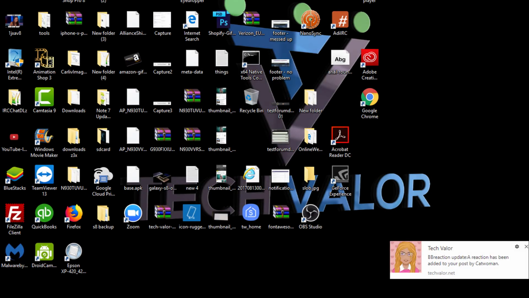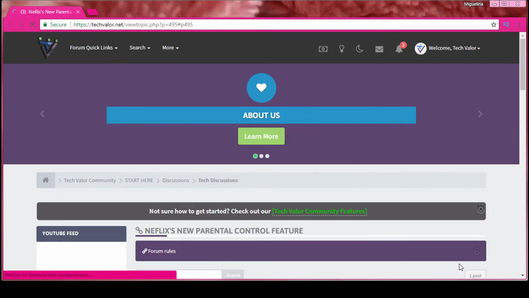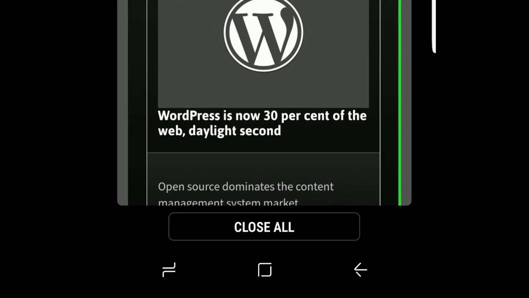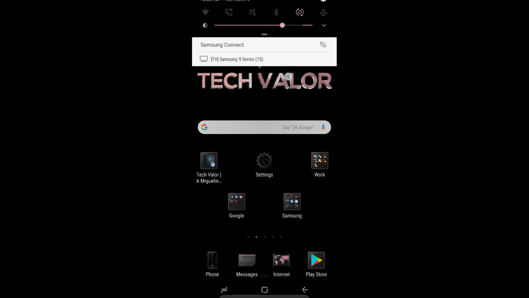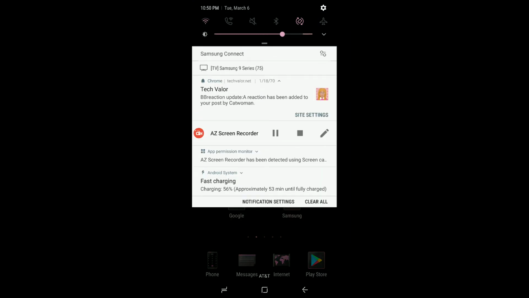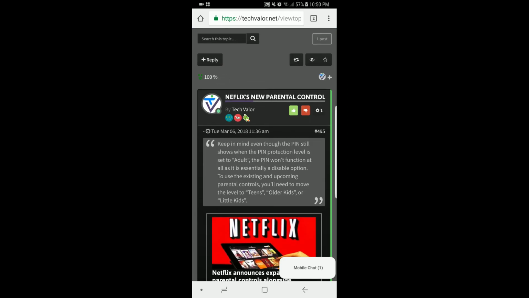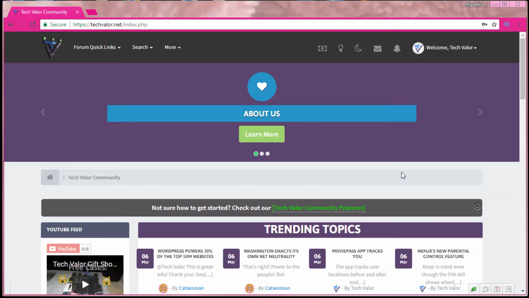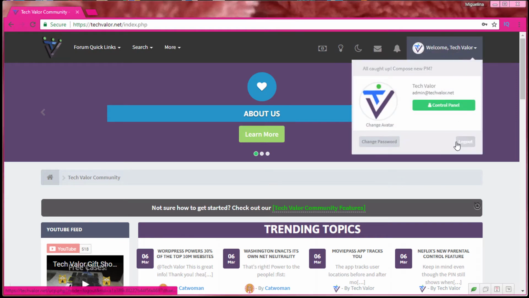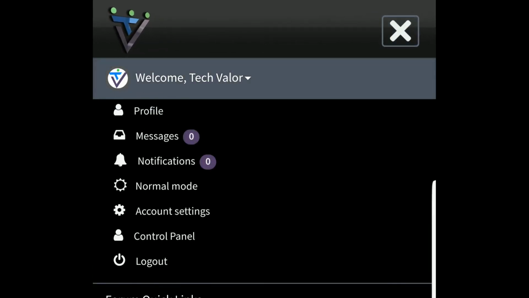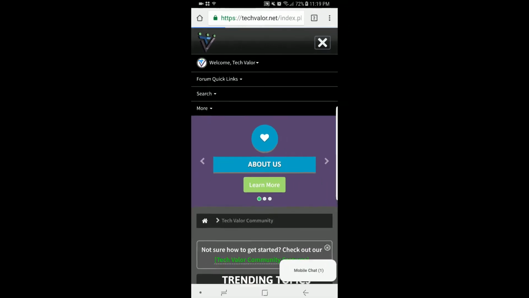If you close your browser, you will still get push notifications. The only way you will no longer get push notifications is if you manually log out, get automatically logged out after 3 days, or simply turn off push notifications.